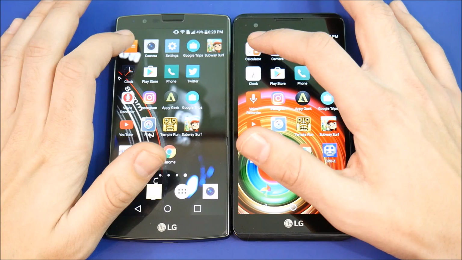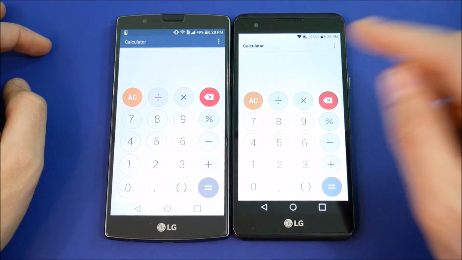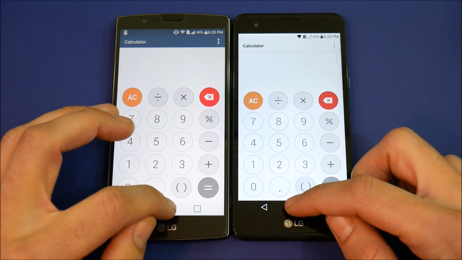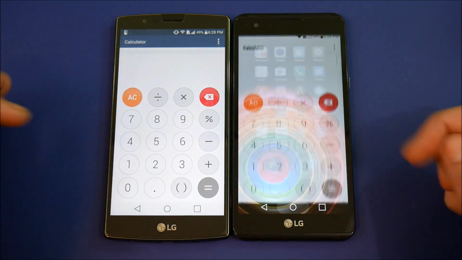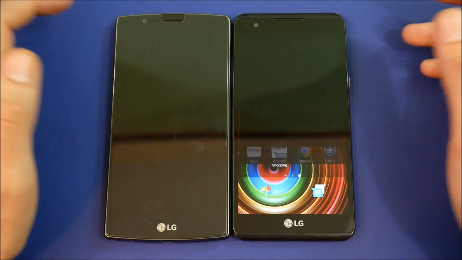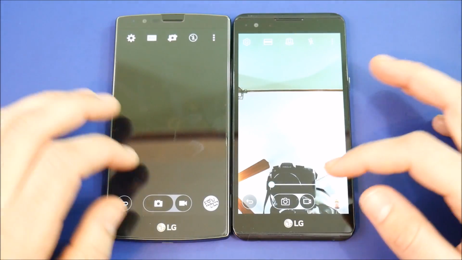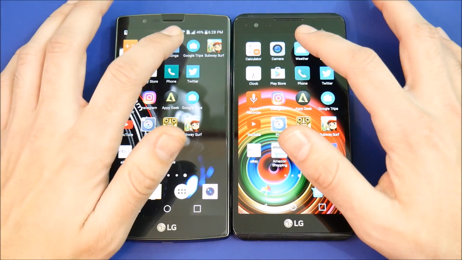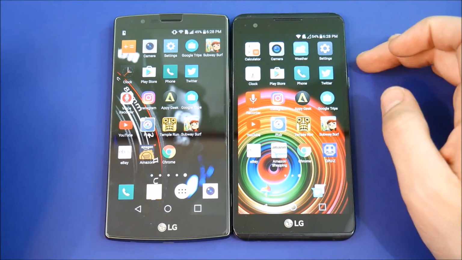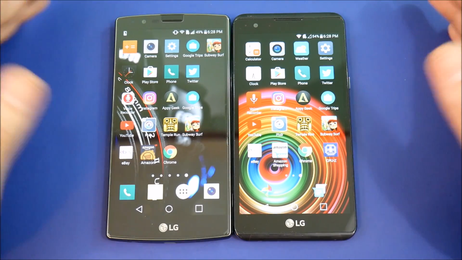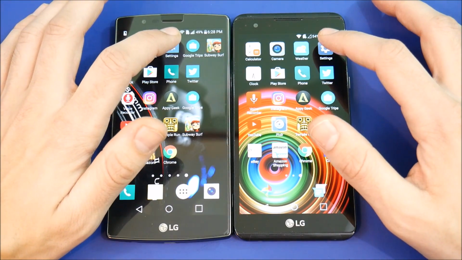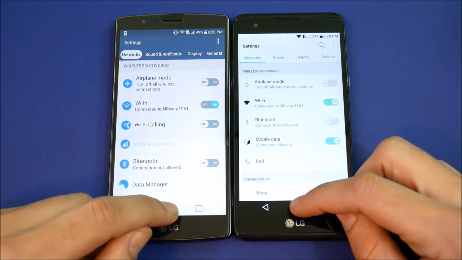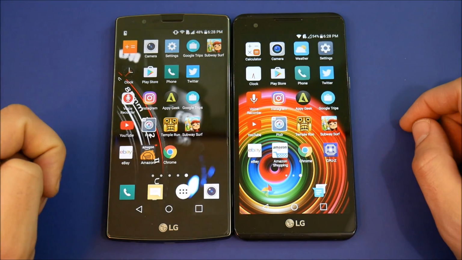Let's begin with calculator in 3, 2, let's go. And you can see the X Power just took the LG G4, and I expect the X Power actually to beat the LG G4 across the board here. Let's go home, and about the same going home. Let's go into camera on both. So the X Power did beat the G4 to the camera as well. So this is crazy, that a budget smartphone in 2016 is beating a flagship from 2015. Let's go into settings here. And you can see once again the LG X Power beating the G4.